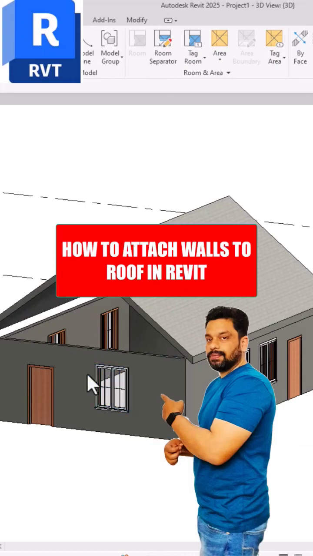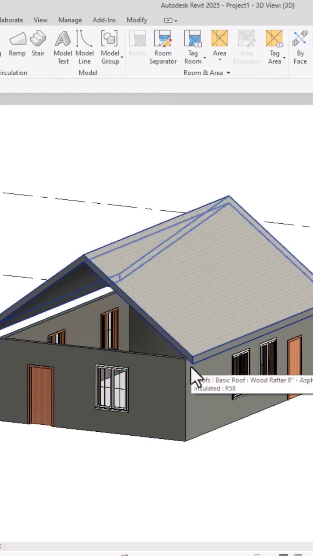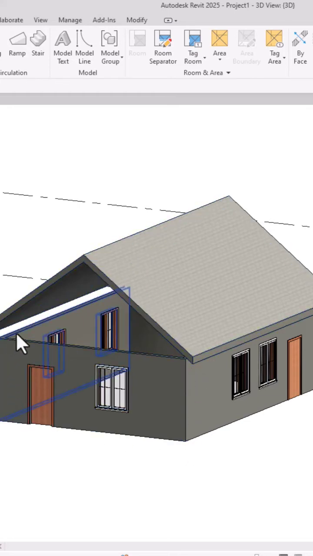How to attach walls to roof in Revit. So in some cases the walls will not be attached to the roof, and in many cases the walls will be automatically attached to the sloped roof. But you can do this later. So you can see there are four walls here and there is a sloped roof here, so we need to attach to this roof here.